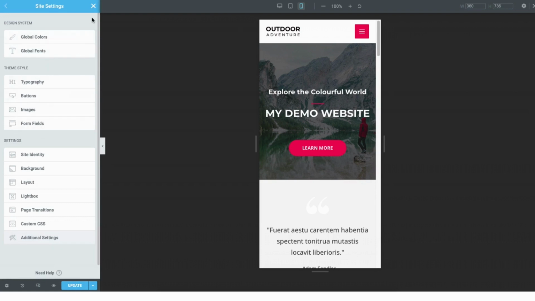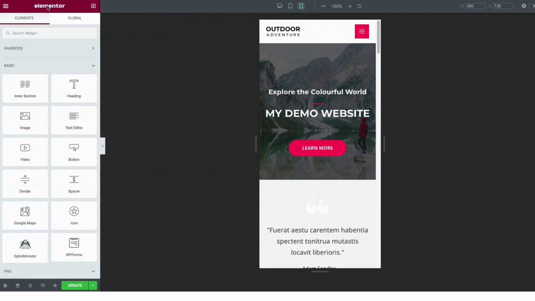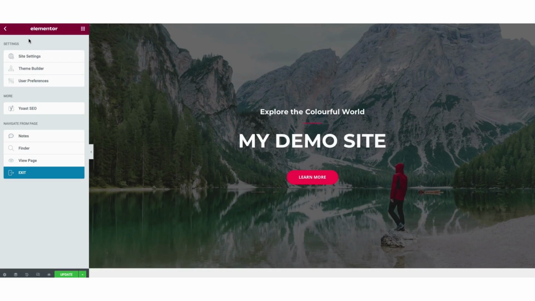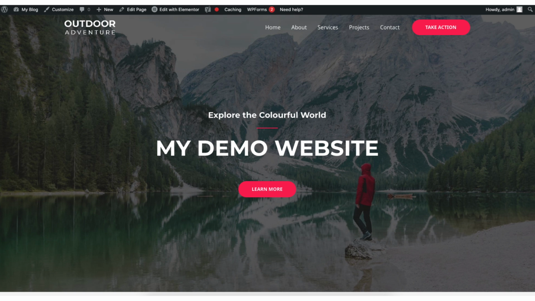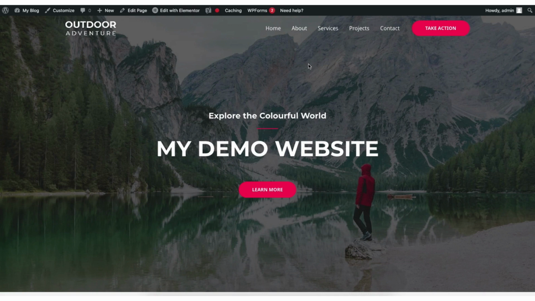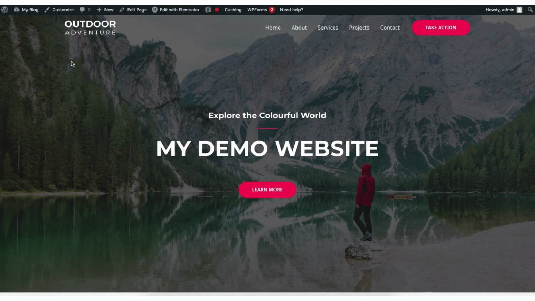I'll click the X button. Click the menu icon. If you choose View Page, it'll show you the view of the page, and this is the easiest way to get back to the WordPress dashboard. If you want to make edits to a certain page on your site, you can click it in the menu and then click Edit with Elementor. To go to the WordPress dashboard, hover over your site title name and click Dashboard.